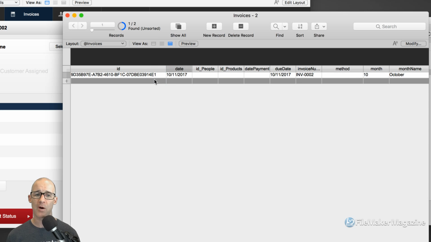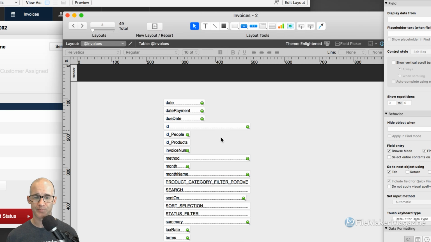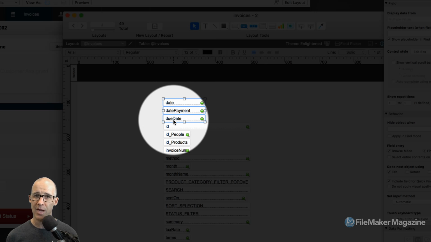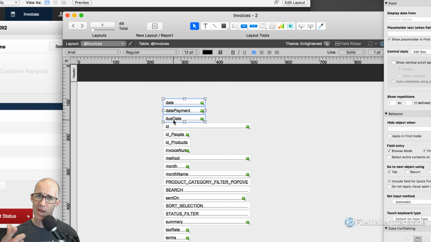Rather than rearranging these however you want, due date, invoice method, and so on, if they are not in the order that you would like, FileMaker will pay attention to the order in which the fields are arranged in layout mode for tables. This is really pretty cool. We go into layout mode, and notice that in this particular situation, date, date payment, and due date are the first fields. Let's go back into browse mode.